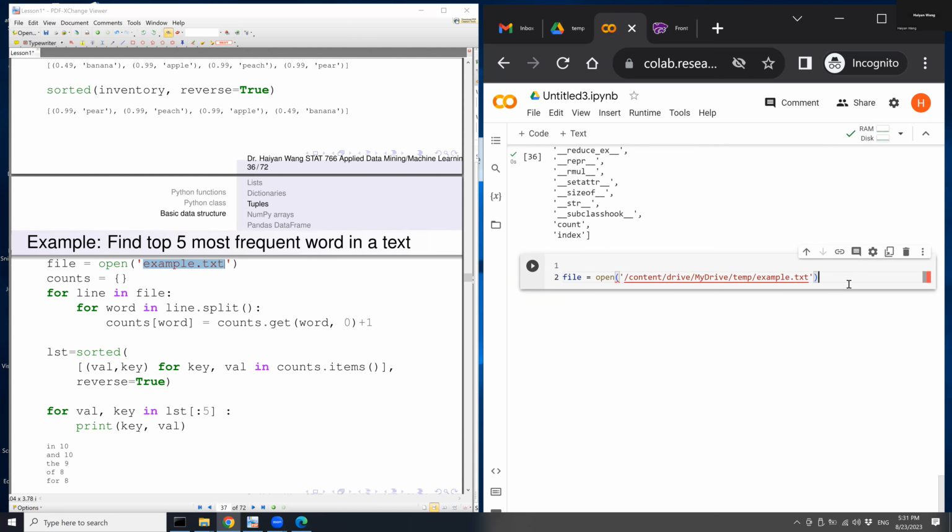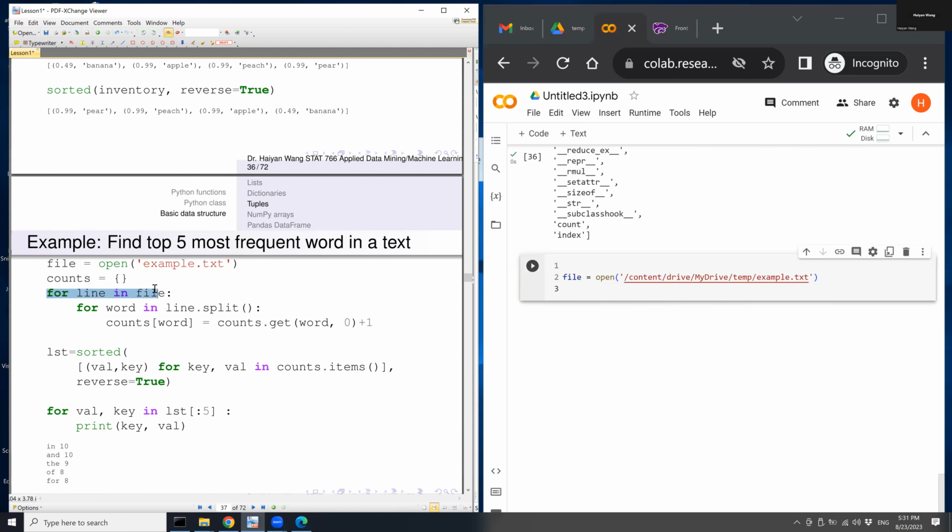And close parentheses. So that's the file. This is just the file handler. And then afterward, I want to count the number of times each word appeared in this file. So basically, we have to go through the lines. We use the for loop to do that.